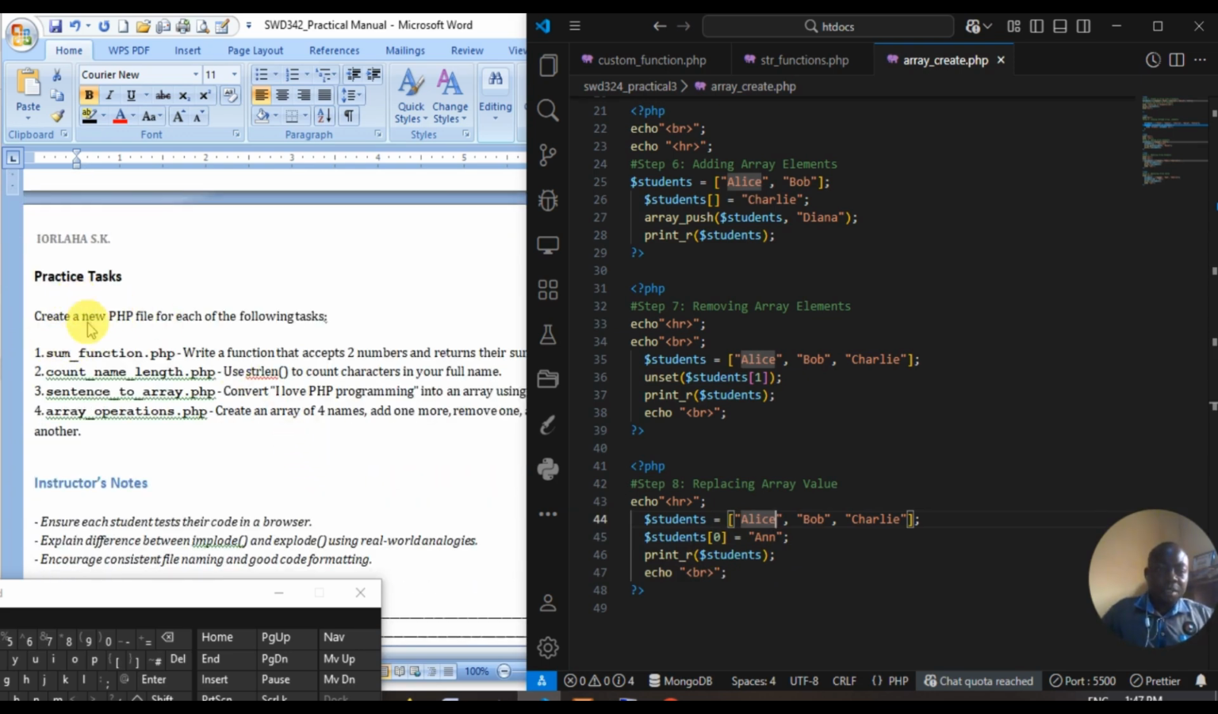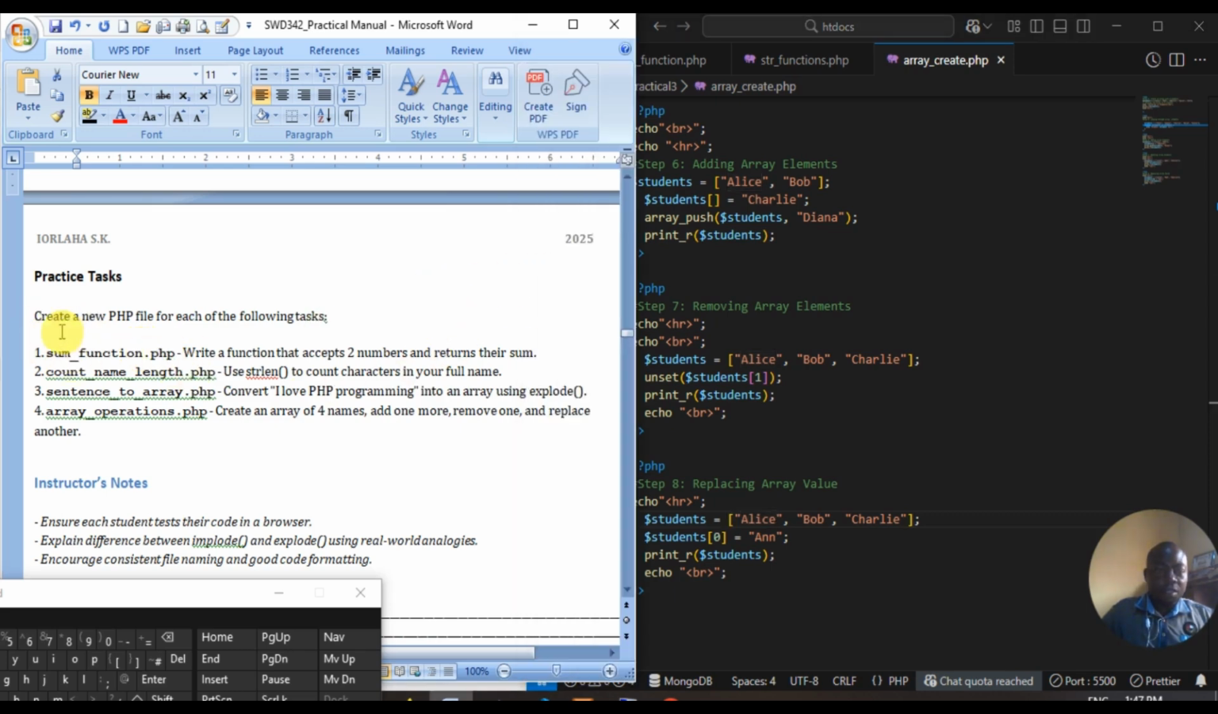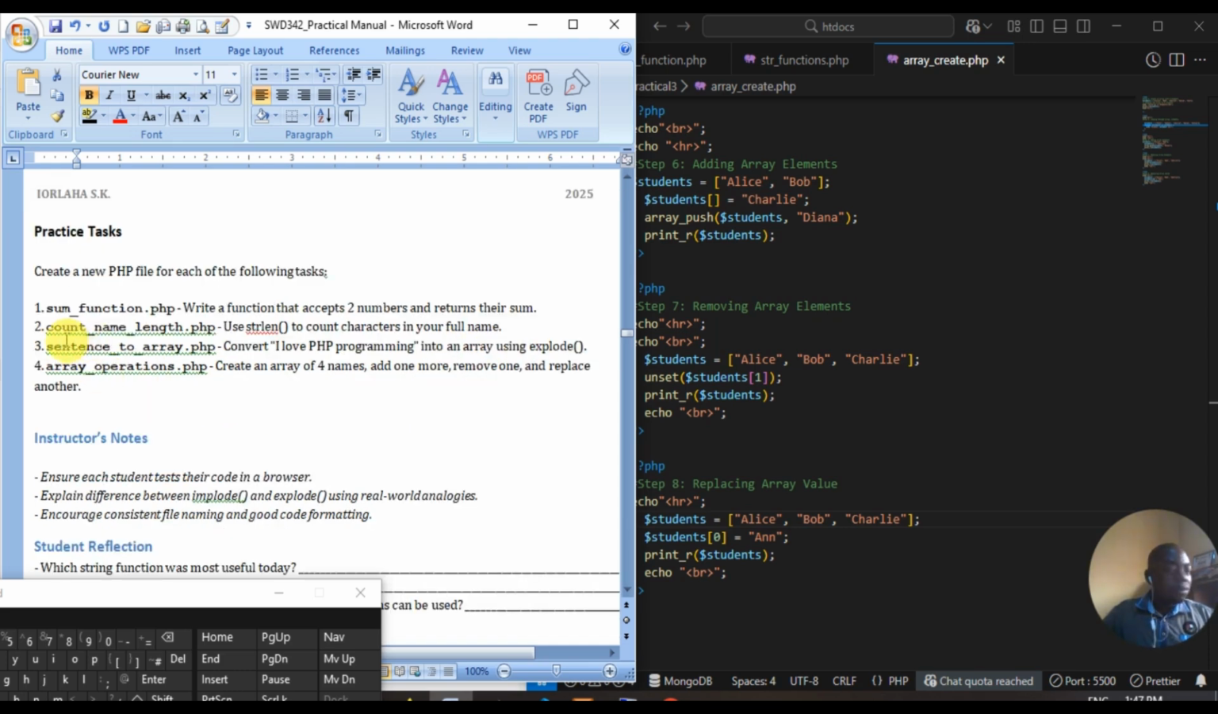We have practice tasks here for students. Students are expected to carry out these tasks. Create a new PHP file for each of the following tasks. Sum function: write a function that accepts two numbers and returns their sum. Then number 2, count name length: use the function string length to count characters in the name. We've used that one already.